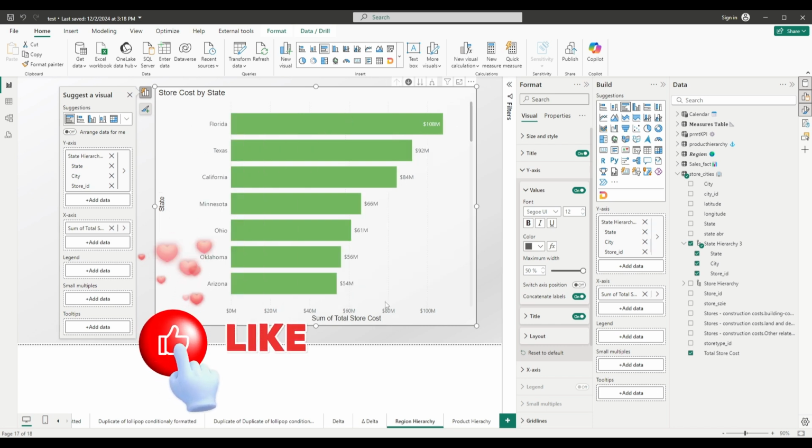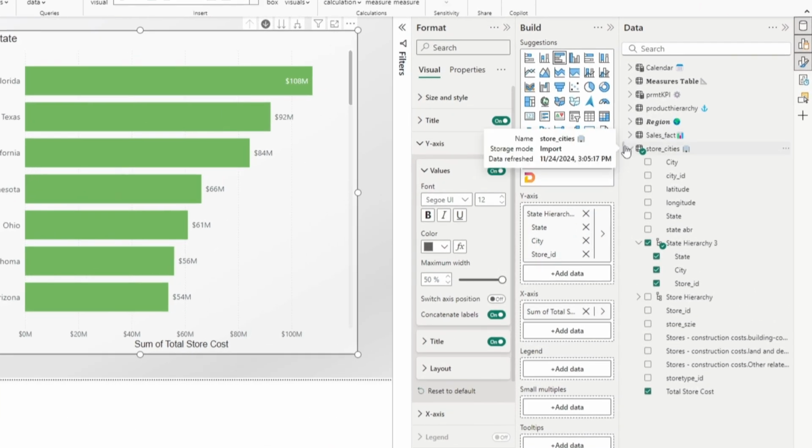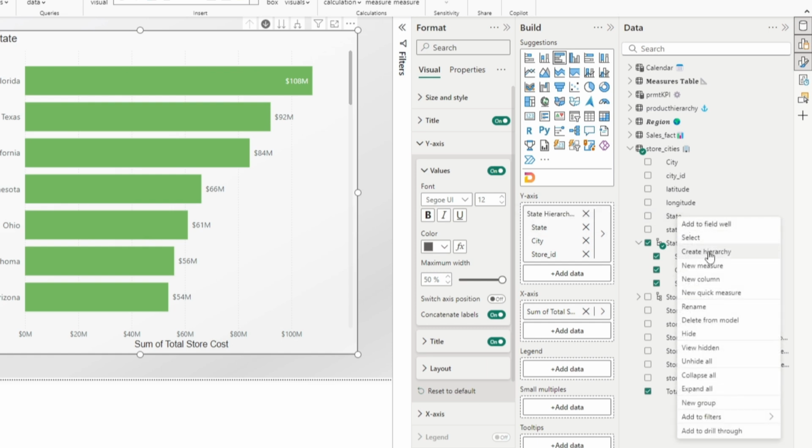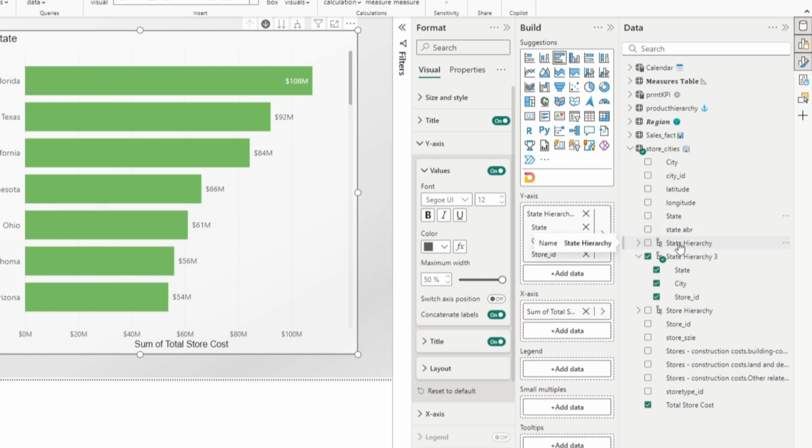Let's go back. Now let me show you how to build hierarchies. It's very simple. Navigate to your data pane. First, what we need to know is which hierarchy we want to create. Let's start with our state hierarchy. I have state data in the store cities table. So first, what we need to find is what will be the highest level in our hierarchy, and that is state. So navigate to state, right click on it, select create hierarchy. And there it is, a new hierarchy has been created.